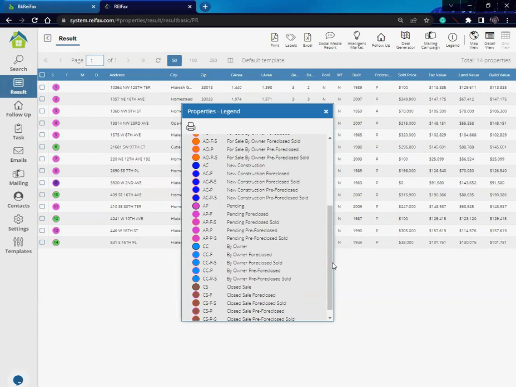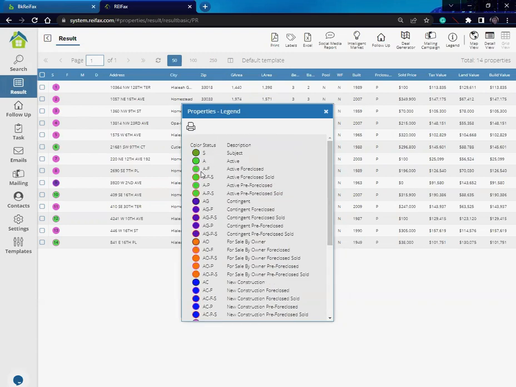Let's see what the green means. The green is active. Since my search had one of the filters as pre-foreclosed, that's what the pink ring around the green means. The pink ring means that it's pre-foreclosed, and the green is that it's active. That is, this is active, listed for sale in MLS. There is no pending contract. So this is one that I can actually make an offer on with no problem.